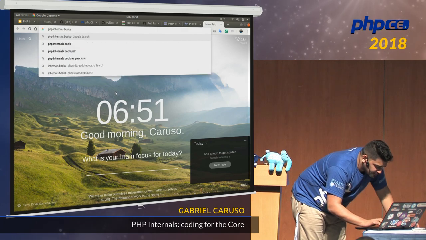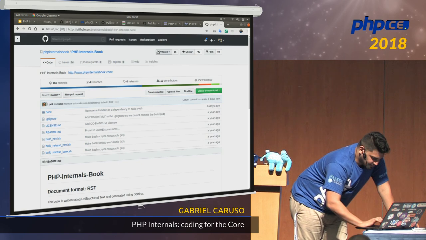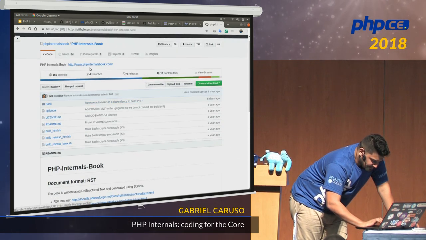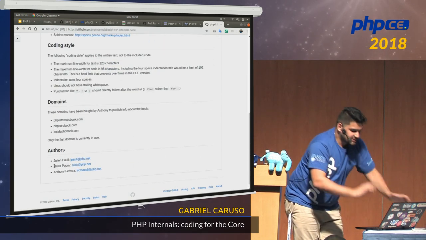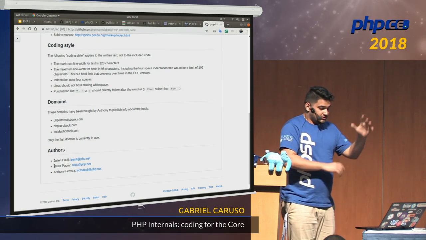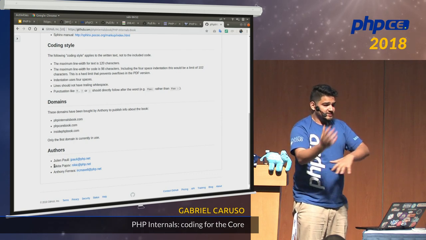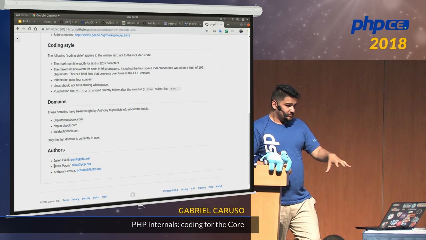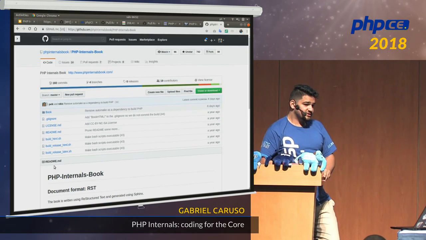So this is the PHP internals book that I'm looking for. Here is the repository; I can grab the URL for you. It is from Nikita and Anthony Ferrara. It isn't complete, which is why I'm working on it. It explains how the Zend machine works, the parser, the compiler, the lexer part of PHP. So if you want to learn how Zend works, this is a good place to start.